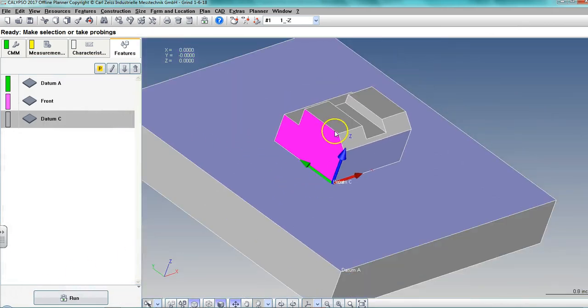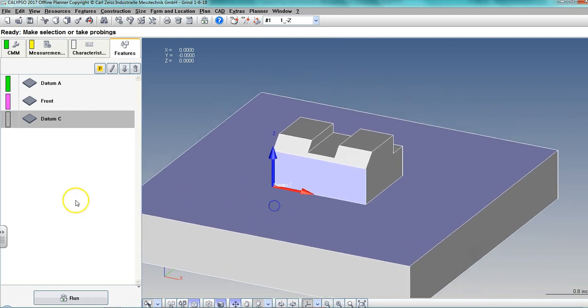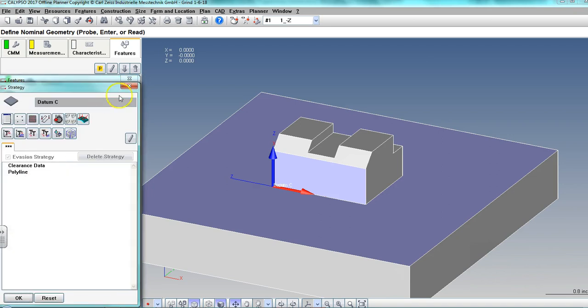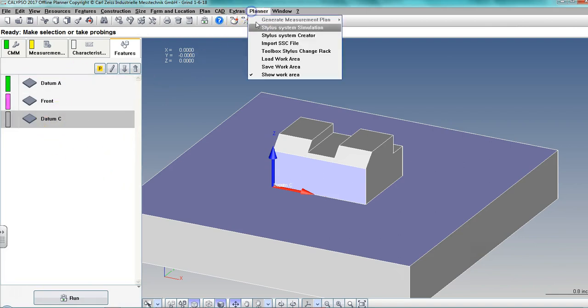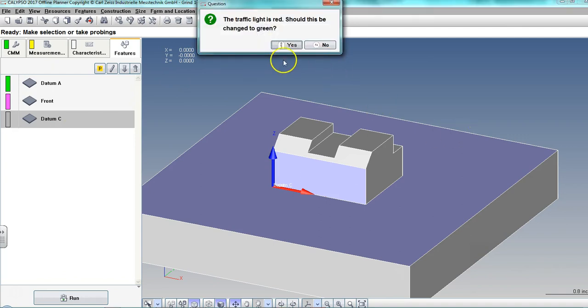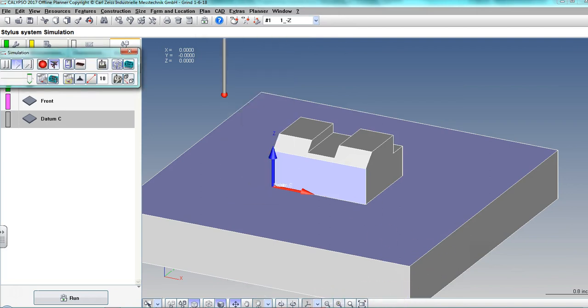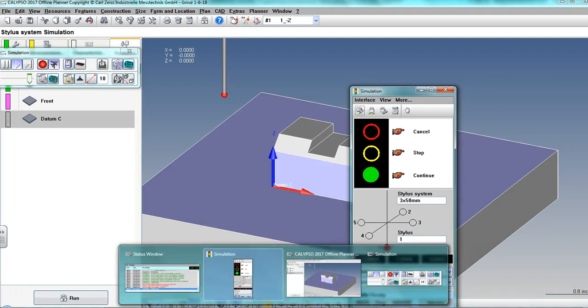So that's good. Okay, okay, okay. So there it is. So now let's put this isometric and let's go back and try running this again. This is pink. Go back in the strategy. I don't know why it's not all green yet. Maybe because it hasn't run these yet. So what I'm going to do is, again, planner, stylus system simulation. Oh, this red light, because it crashed before. It thinks it's a machine. It thinks it's connected to the CMM.